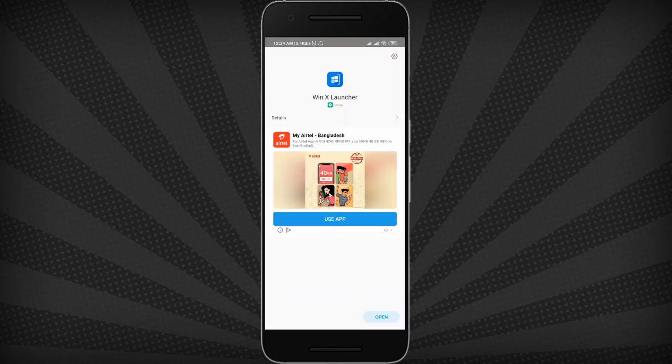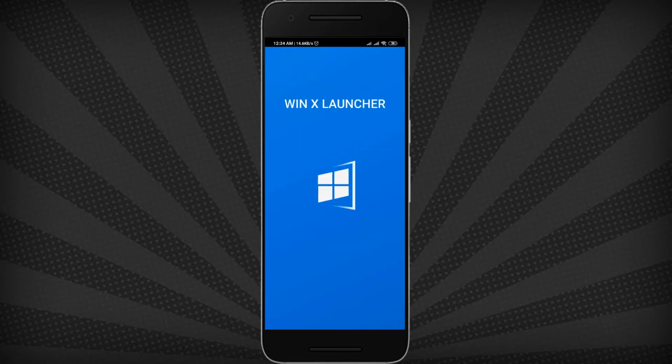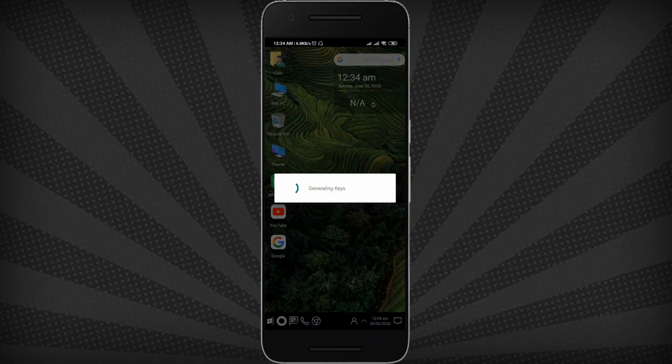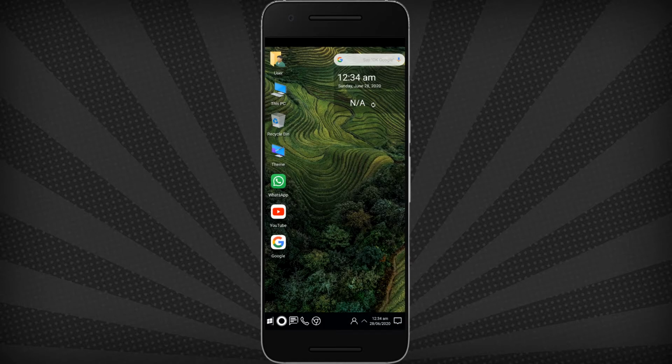So here we are. Now we need to open it on our mobile phone. So it looks like that after opening it for the first time. And here guys, after doing this, you can see my window has changed like this, and you can use it like this.